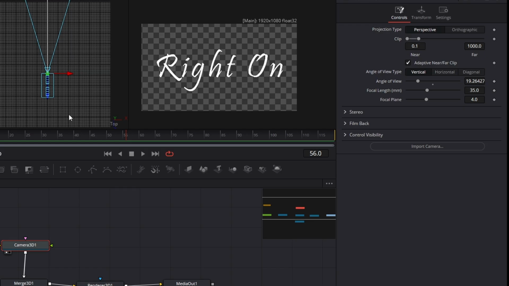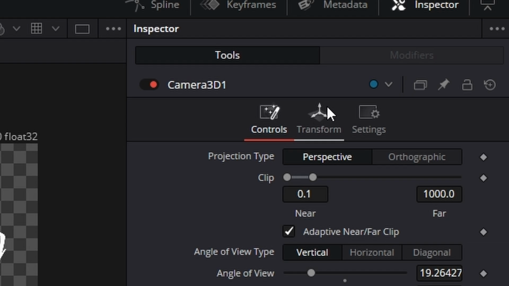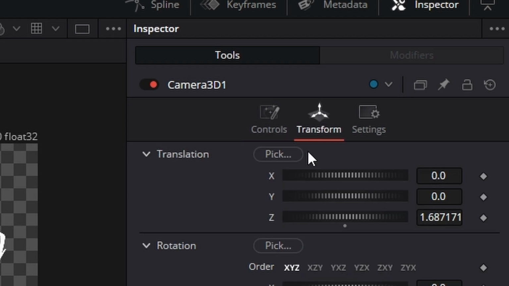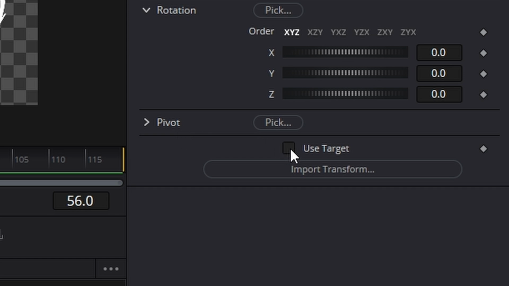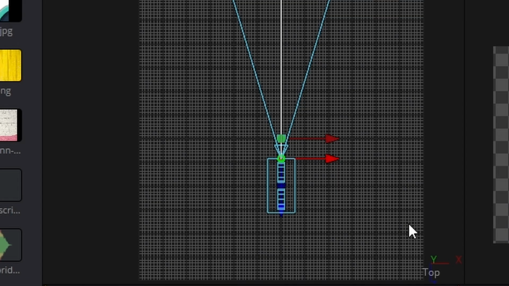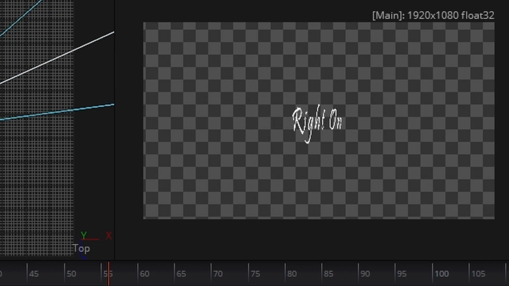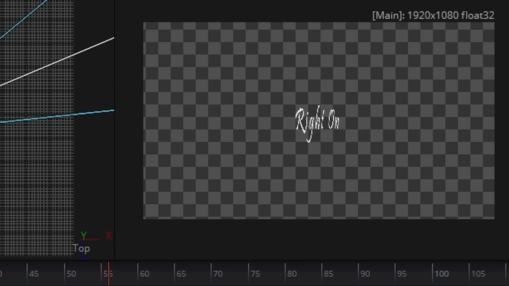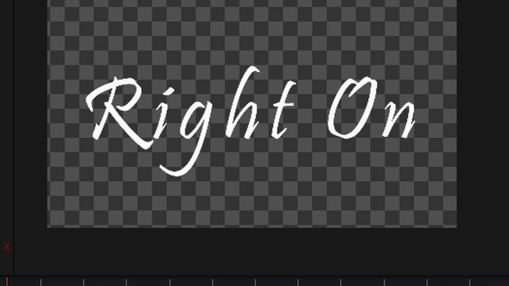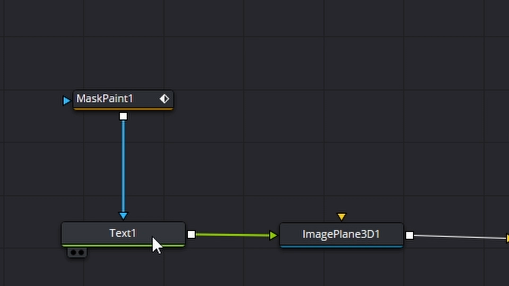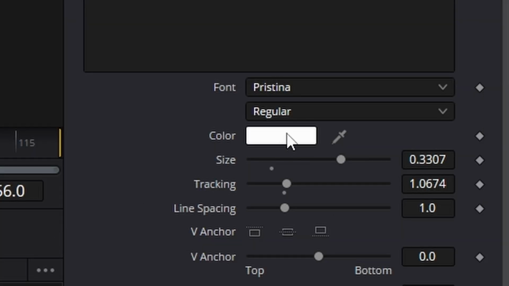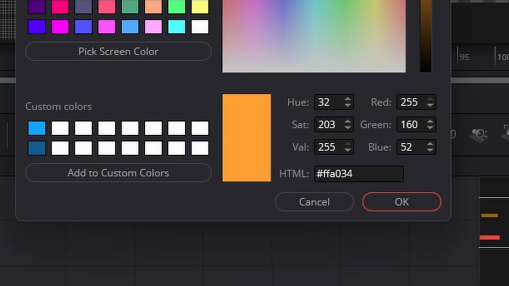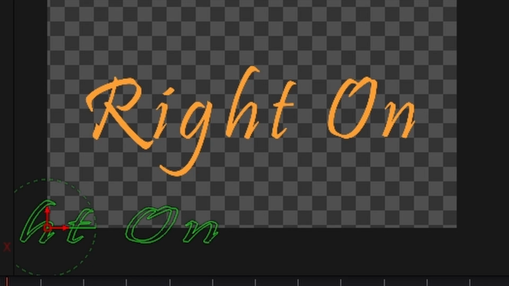Now while we're on the camera, let's come over to the right hand side and click on transform and go down, and under pivot where it says use target, click on that. And that allows us to move the camera and it'll always target the text, which is very handy. Let's change the color of our text. So clicking on the text, I'm going to change that to orange. There we are. I like that shade of orange.